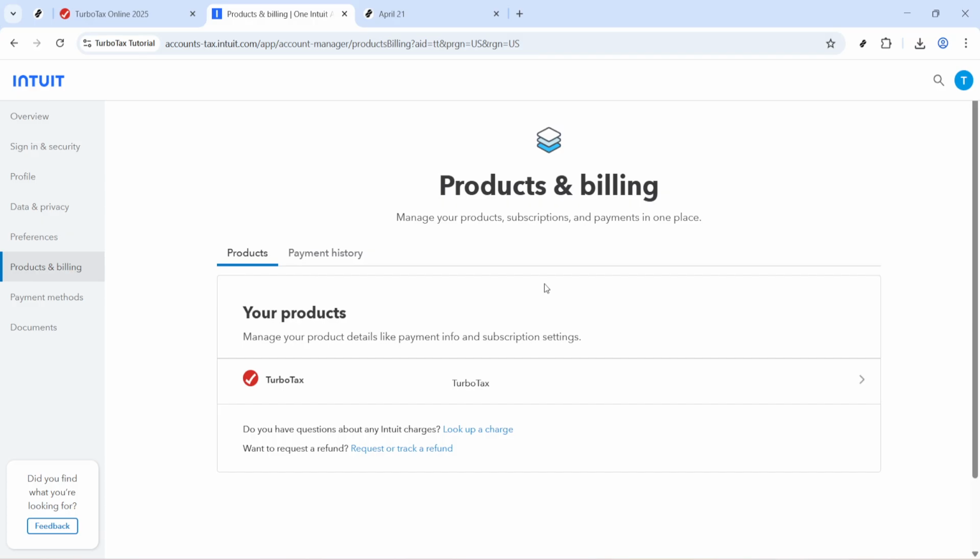To recap, you clicked your Intuit account from TurboTax, chose Manage Subscription, and then used Products and Billing to cancel the premium service. If the premium option doesn't appear, make sure you're signed in with the same account you used to purchase it. And if anything looks off, use the Help or Support link in the account area for assistance. You're all set.